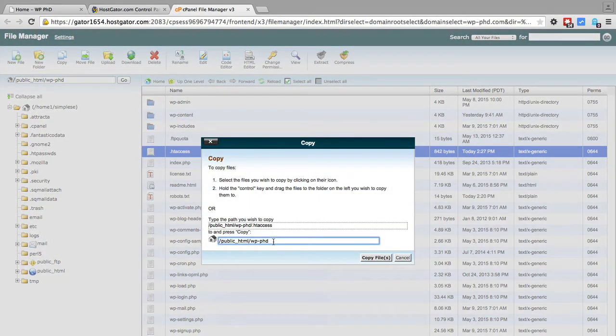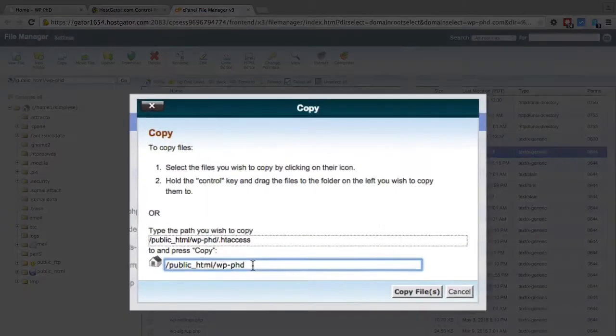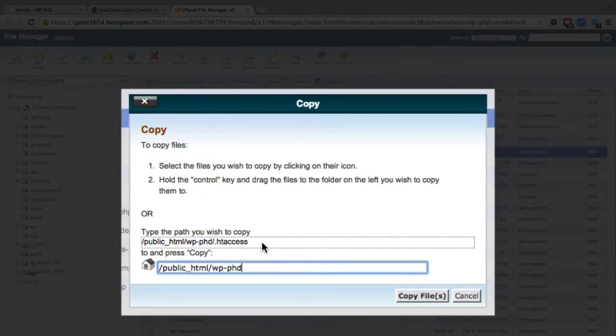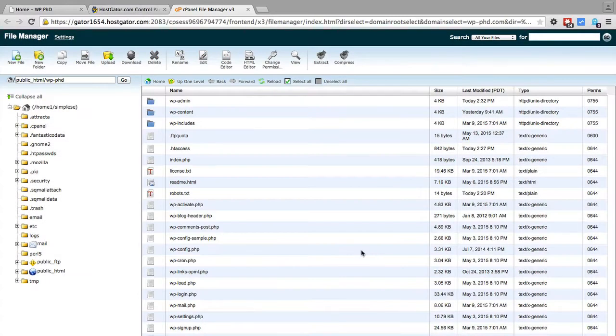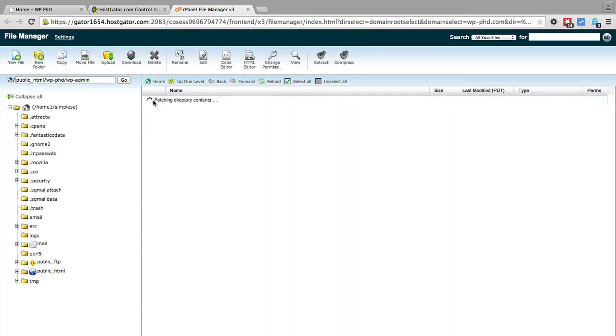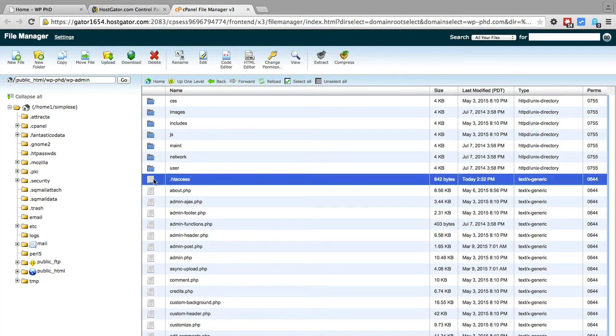And what you have to do is copy it into a subfolder because we can't change the file name up here. If we could change the file name, it'd be really easy, but we can't do that via the file manager. So we have to copy it into a subfolder. So I'm just going to copy it into the wp-admin folder. Then we open the wp-admin folder and we have the copy here.